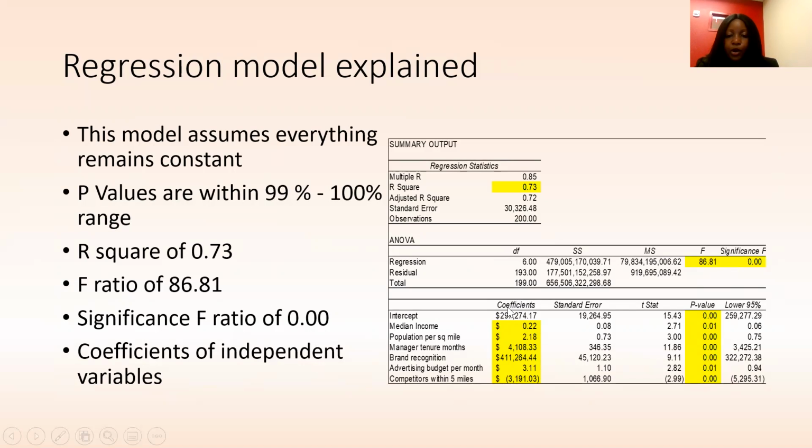And right here we have the coefficients for each of the independent variables. As you can see, we have 1, 2, 3, 4, 5, 6, and before we had 8. So I've eliminated employee turnover rate because the new locations do not have any employees yet, so we cannot use that independent variable to predict future sales.